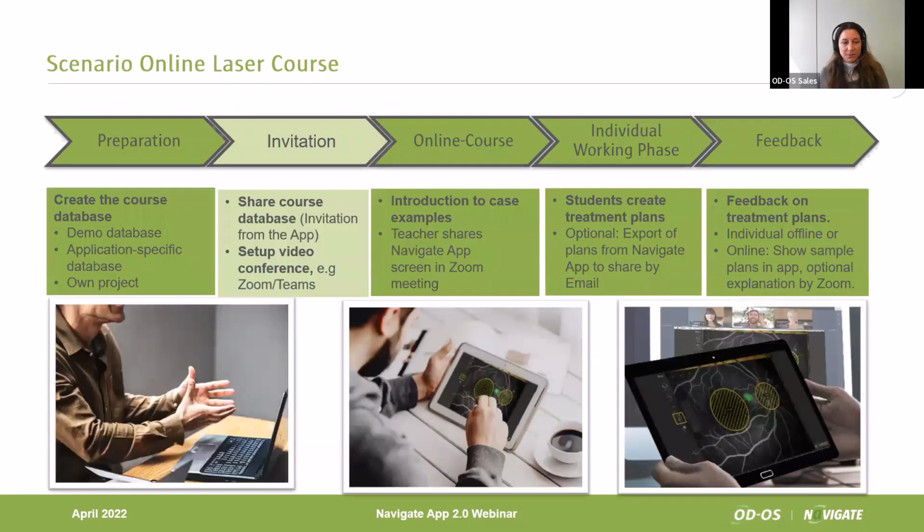So now you've set up your course database, and now you can start inviting your students. First of all, you need to share the course database from the Navigate app, and if you want to do an online course, you have to set up your video conference. That can be any tool, the one you prefer to use, so either Zoom, Microsoft Teams, etc.